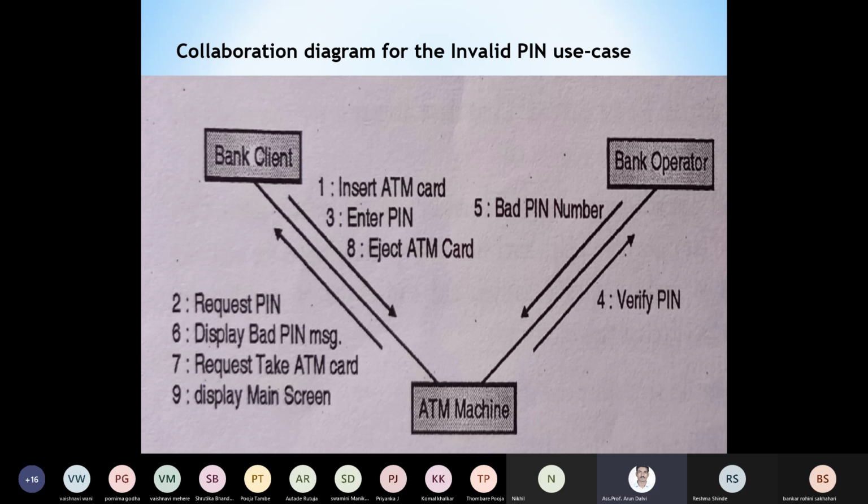Then the fourth step is verification of that pin. Who will verify that pin? The bank operator will verify that pin. It will send a reverse message to the ATM machine that you have entered a bad pin. Then the sixth step is displaying the bad pin message. The ATM machine will display that bad pin message to the bank client. Then the seventh step is request to take the ATM card: the ATM machine will request you to take your ATM card.